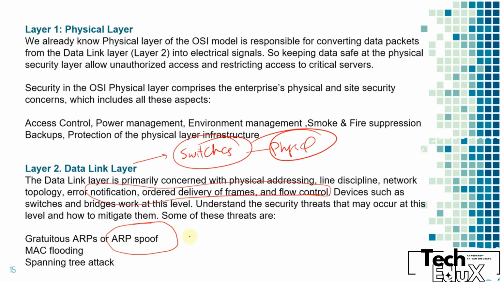And by the way, when we hit the network security module, I will be talking about this in a lot more detail. But here I'm just going to scratch the surface. So we have ARP spoofing, we have MAC flooding, we have spanning tree protocol attacks. If I just take one example, MAC flooding: basically the switch keeps a table of MAC addresses.